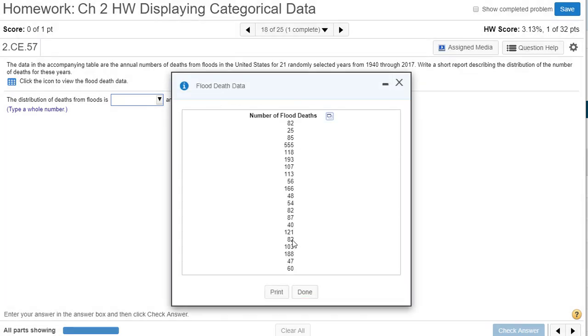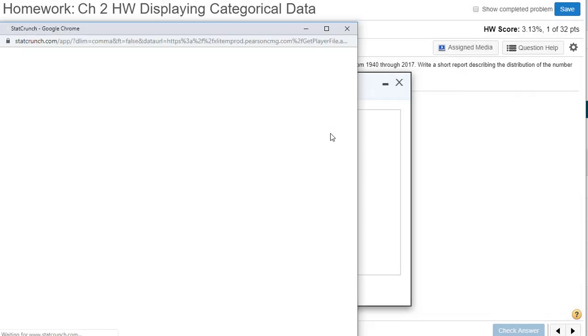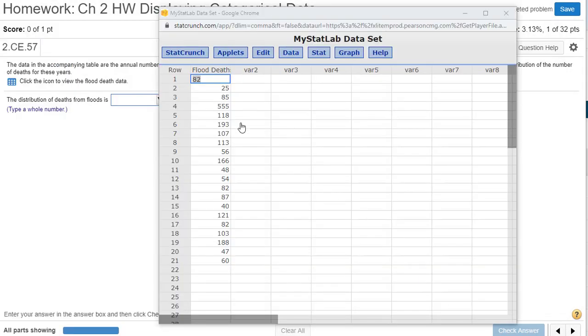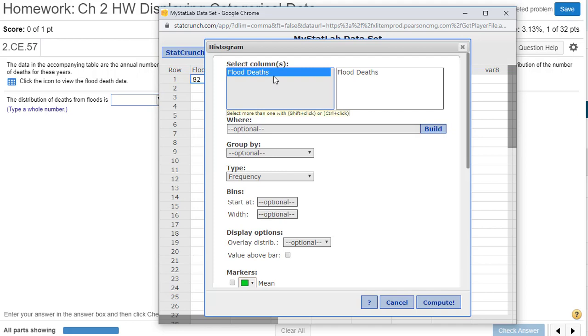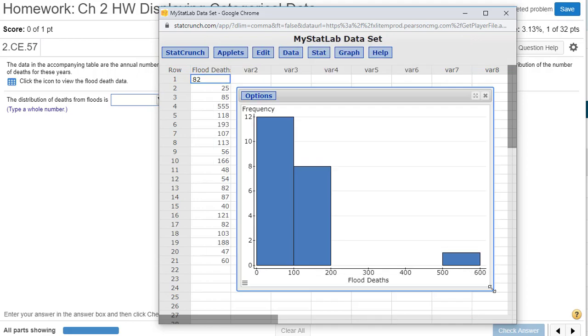Hard to tell from the data when it's formatted this way, so let's go ahead and open it up in StatCrunch, and we'll create a visual for this. I went ahead and gave it a snappy title, flood deaths, and let's go ahead and make a graph. We'll do a quick histogram, select flood deaths, and then compute.